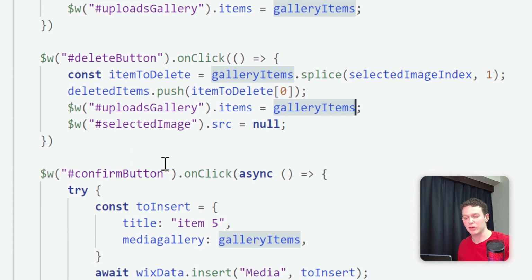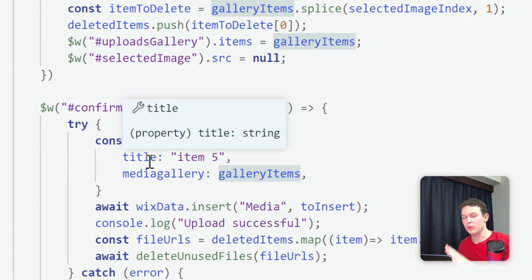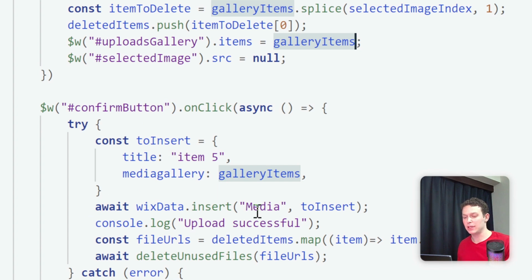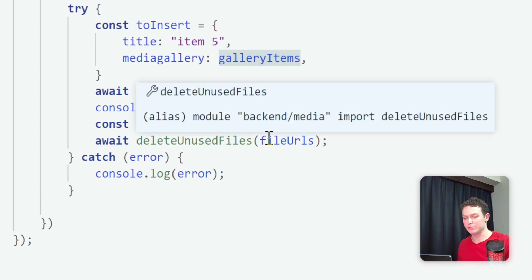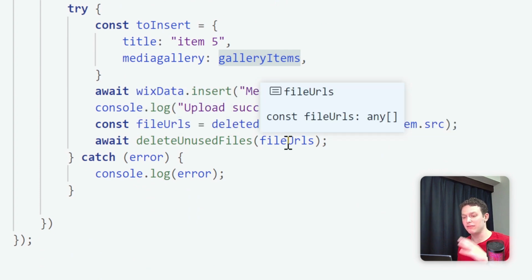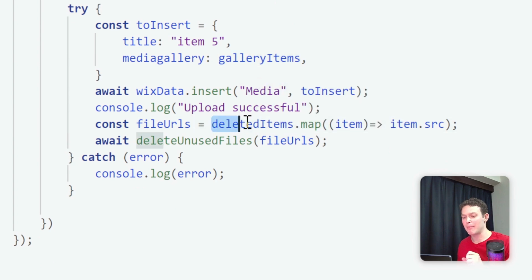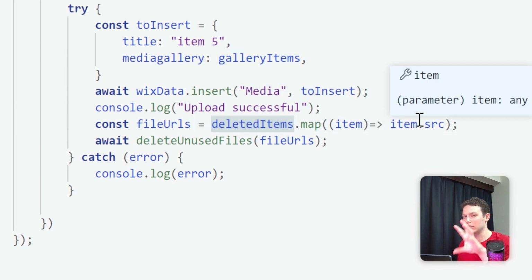Last but not least, we have the confirm button, which essentially inserts a new item to our collection. This is where you're most likely to have your own custom logic based on how you're storing this gallery and how you're going to be presenting it to users later on. But essentially, after the insert is successful, we call our delete unused files function on the file URLs that we create by mapping the deleted items and extracting just the sources, or essentially the image URLs, from those deleted items. So that is the code summary.